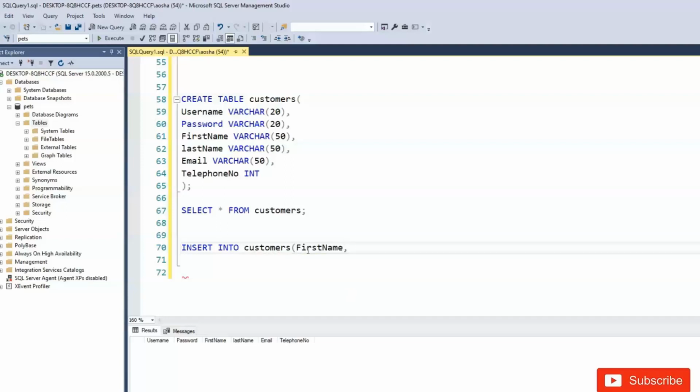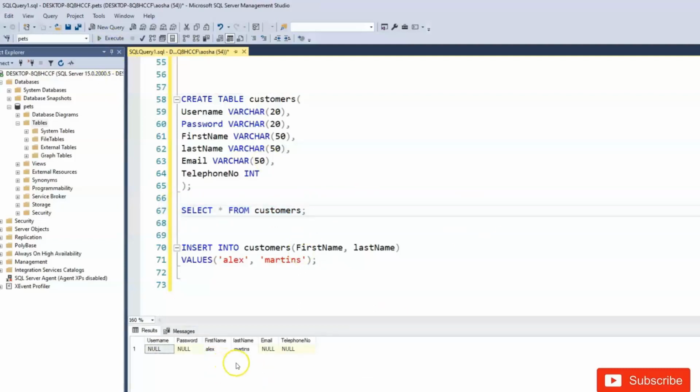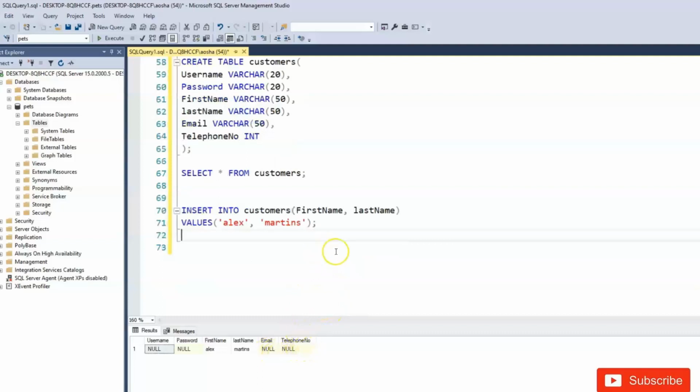And they also insert the last name, right? And now we have values as, let's say the first name is Alex, and let's say the last name is Martins, and that's all the customer chooses to provide. When we execute, and now let's print out our table, we can see that that works. So the customer is able to decide not to enter a username, a password, an email, or telephone number, which doesn't really help us because we need at least the email and maybe the telephone number, some sort of contact.